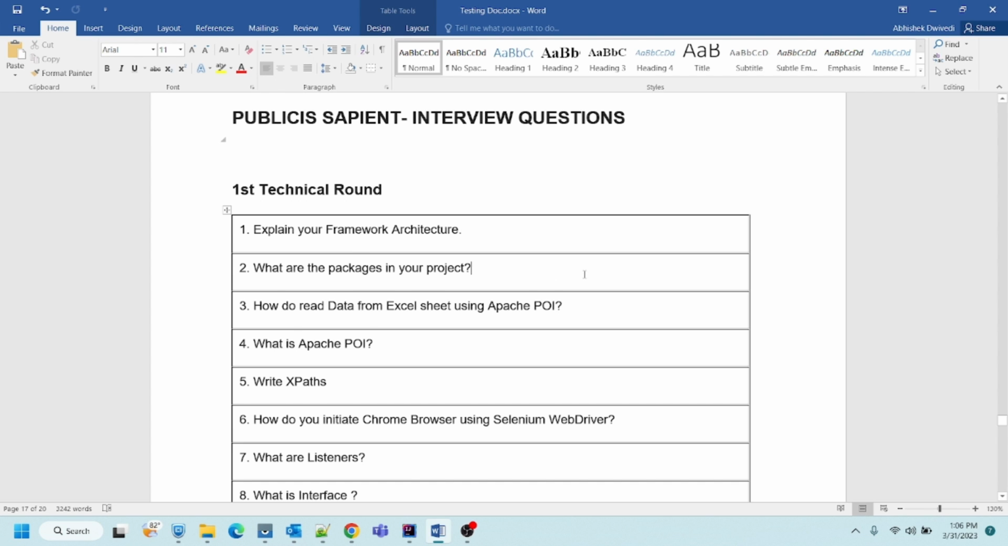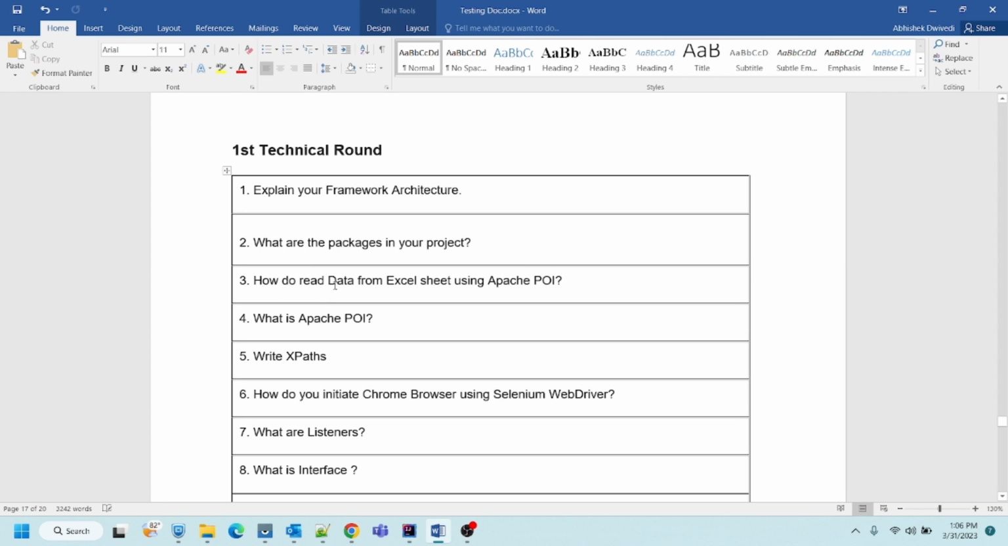How do you read data from an Excel sheet using Apache POI? The question could be how to read XLS or how to read XLSX. So what would you use to read data from Excel? Maybe he can ask you to write code. Next question is, what is Apache POI? Apache POI is used to read and write any Excel file.